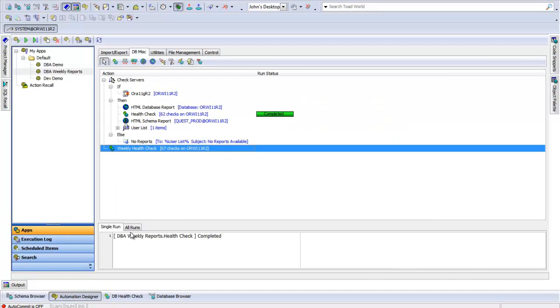Automation Designer is our automation tool. You can invoke it from here, and you can bring things like health check and some of the other reports together as a sequential workflow and have those run every week. You can schedule this, you can call Toad from the command line and have health check run automatically.